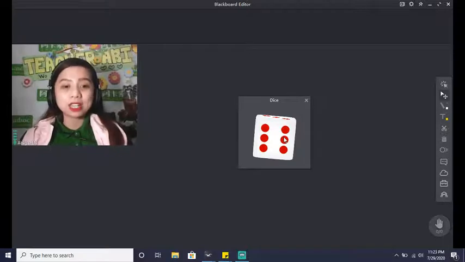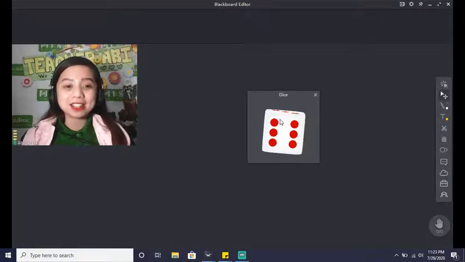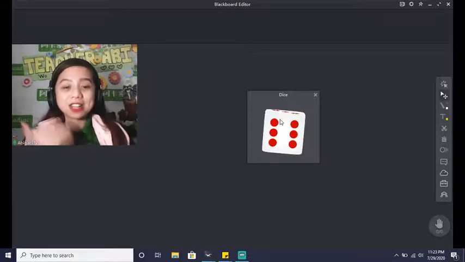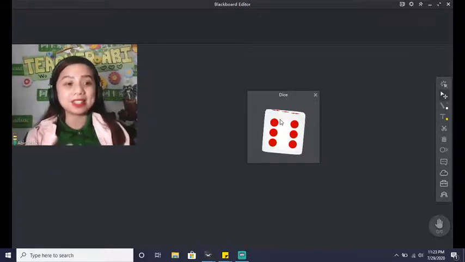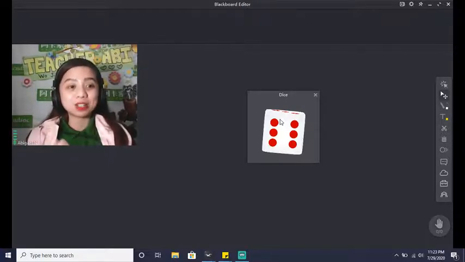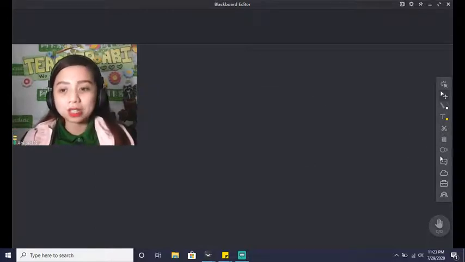So maybe the person who gets the higher number of dots on this dice would be the one to make sentences. You could have a sentence battle with your students. It's a good sentence practice strategy too. So let's close the dice.